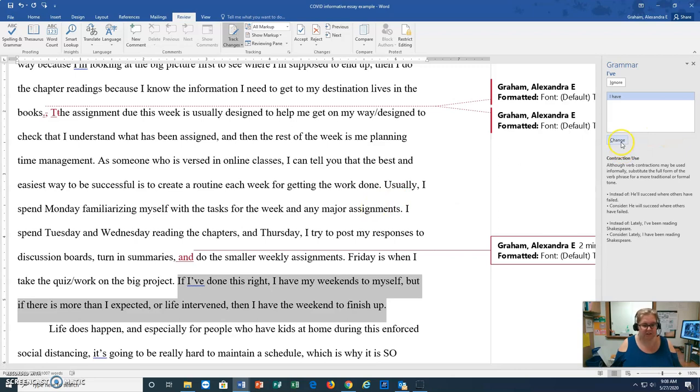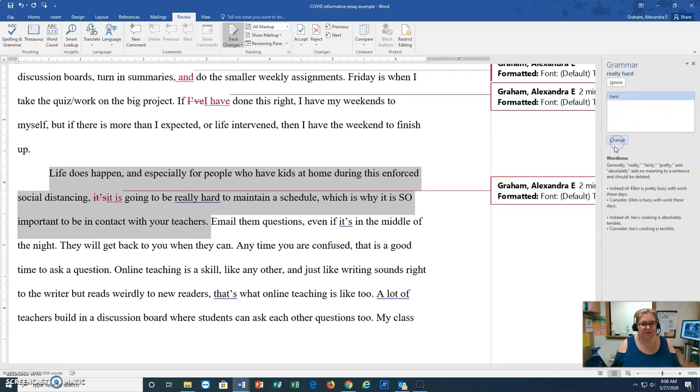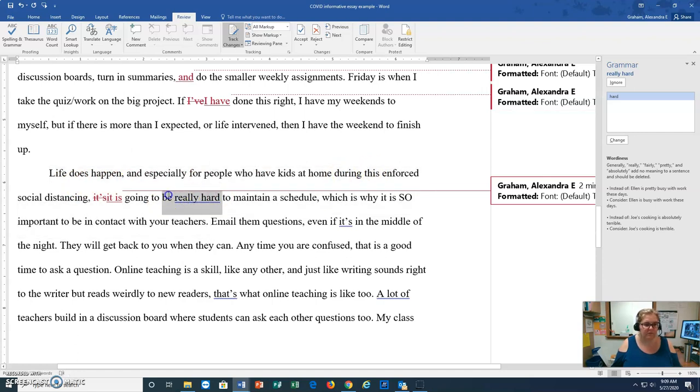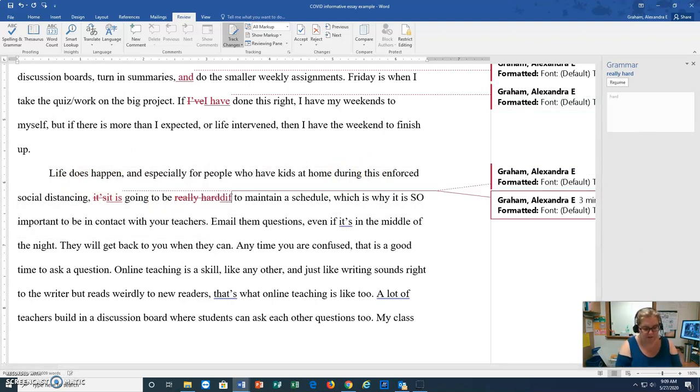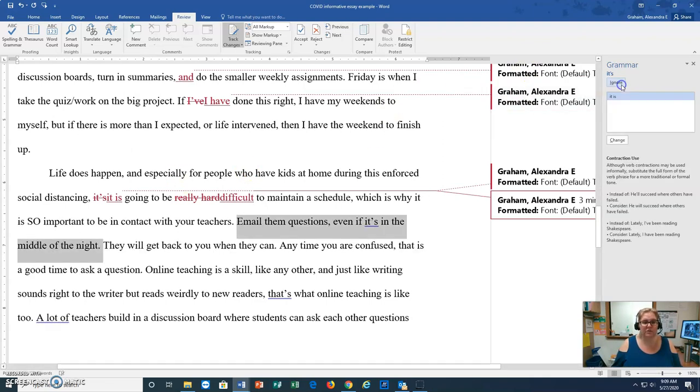All right, it wants me to change my contraction use, so I'll do that. Wordiness: generally, really, fairly, pretty. Okay. So instead of "really hard," "difficult," because that's just a better word. All right. Resume.